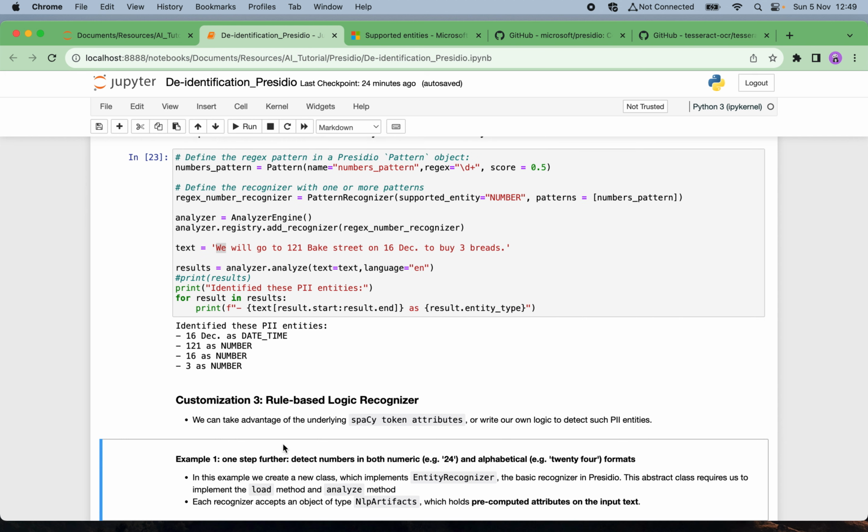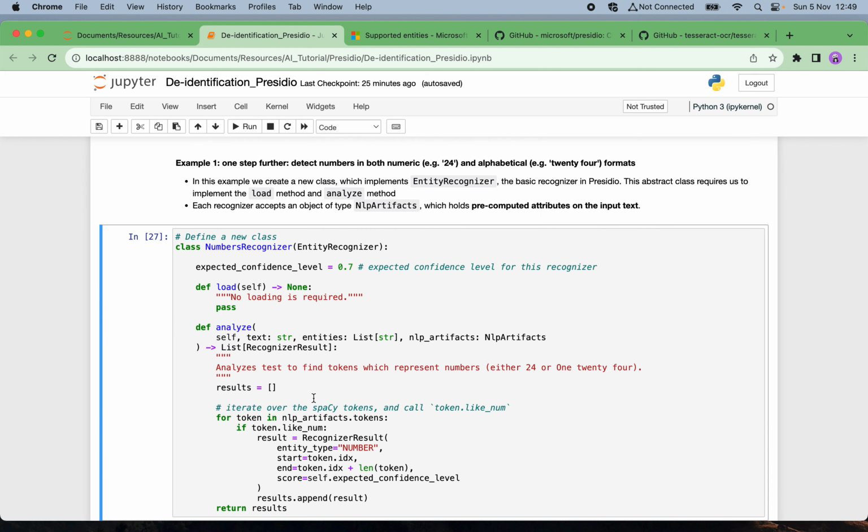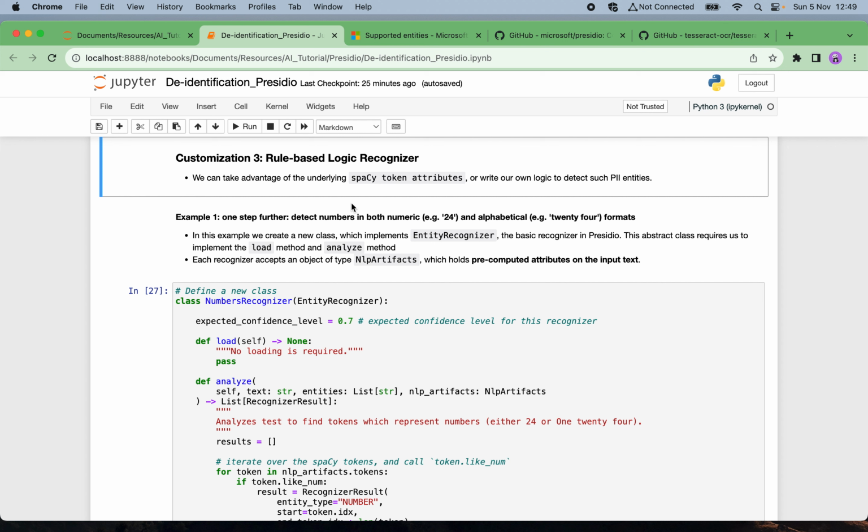Also, we can use the third mechanism for customization, building our own additional recognizer. This is rule-based logic, where we take advantage of spaCy token attributes, or write our own logic to detect such entities. For example, on top of the previous example, we want to take one step further. We want to detect not only digit numbers, but also numbers in both numeric and alphabetic format, like 24 and twenty-four.